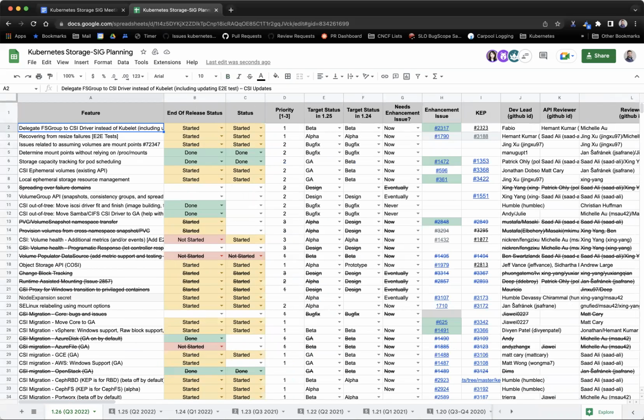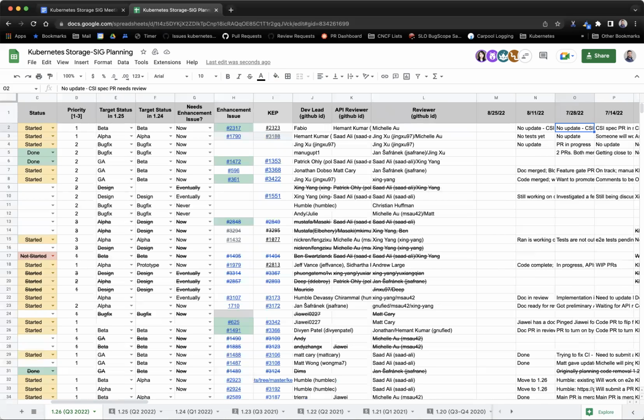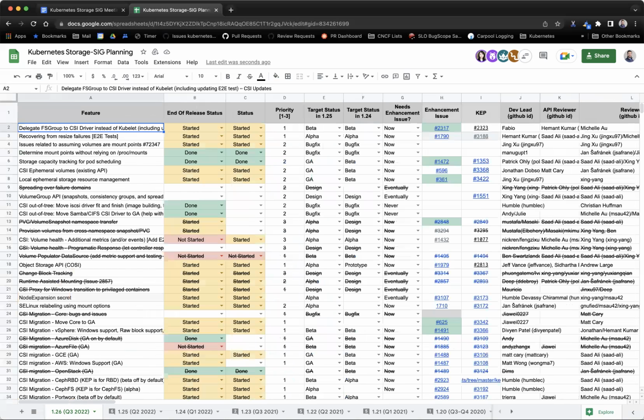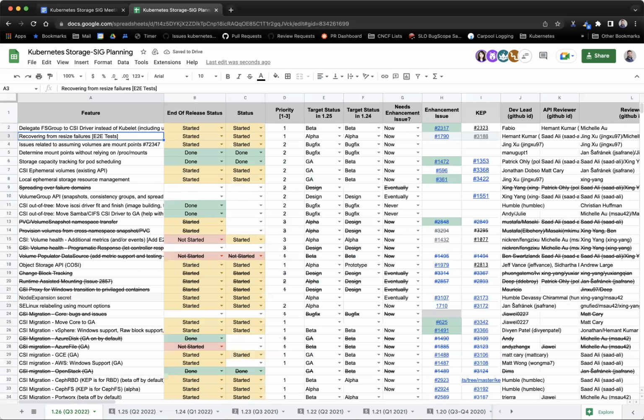Okay, so the first item here is delegate FSGroup to CSI drivers instead of kubelet. This was moving to beta. The last status update was that the CSI spec PR was updated. Anything new on this one? No update. I still need to validate if moving alpha to GA breaks anything, and the CSI spec needs to merge first. Cool, thanks, Aman.